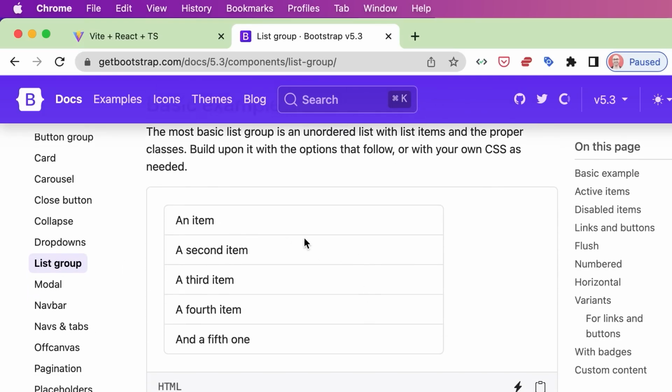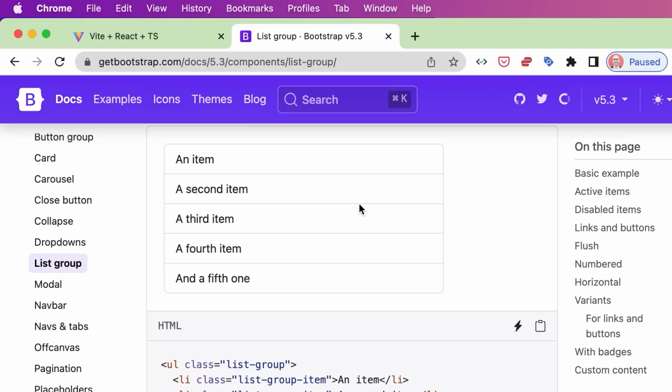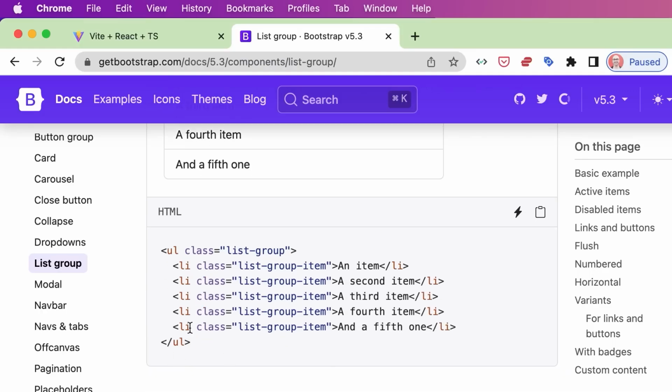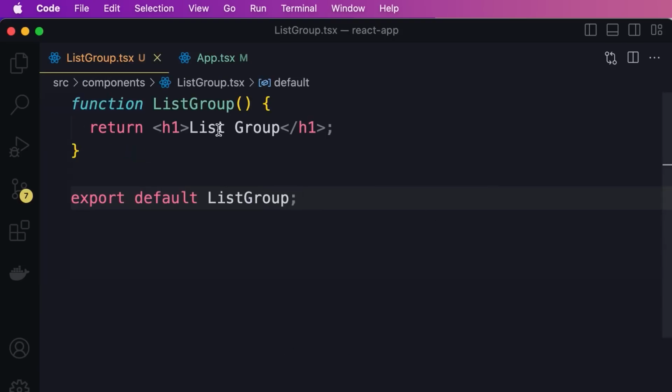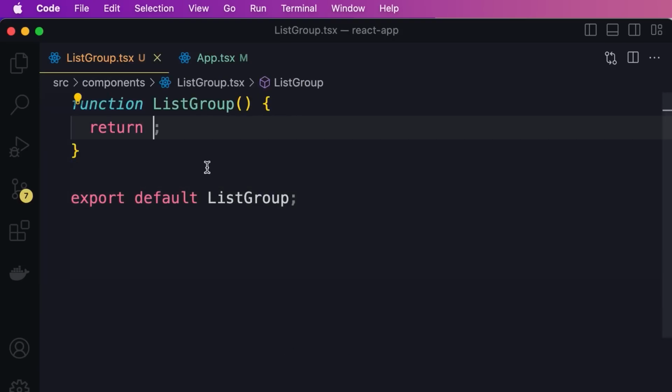So this is a list group component in Bootstrap. To create a list like this, we need to use this markup. So we need a UL with this class and a bunch of list items with these classes. So we copy this, we go back to our list group component and return this markup.